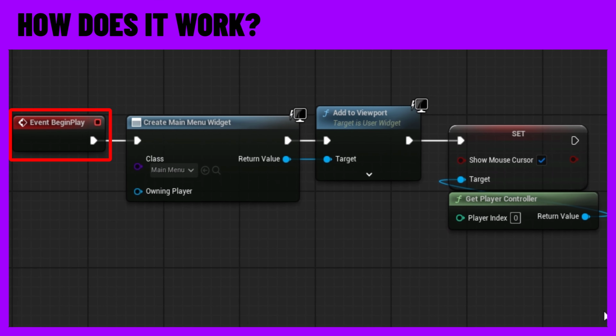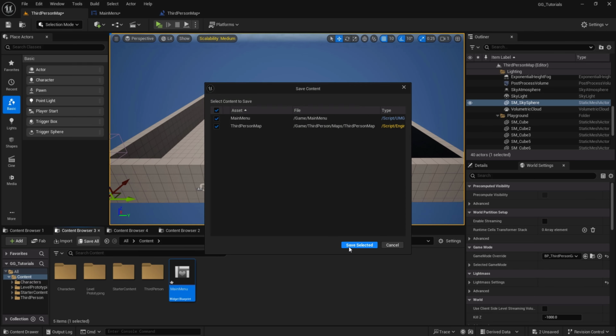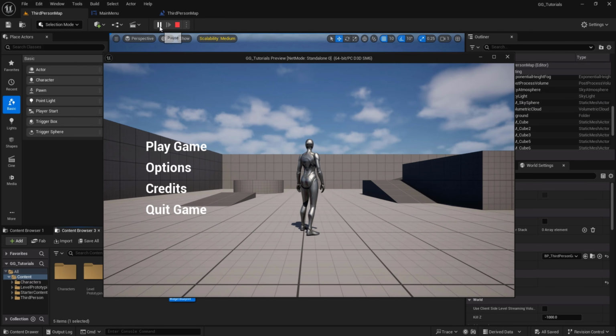When we start the game, the event Begin Play is triggered automatically. This event creates the widget class, in our case the main menu. Then the widget is added to the viewport, which means it becomes visible on the screen. The Show Mouse Cursor option is also enabled. Show Mouse Cursor is a variable from the Player Controller class, which handles various input functions. That's why we need to access it through Get Player Controller. Save your changes and test the game. The menu appears and the Quit Game button works.